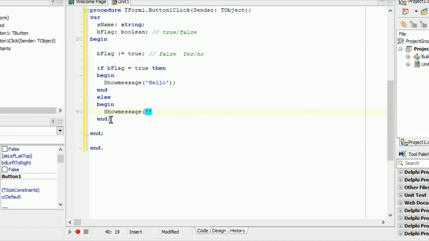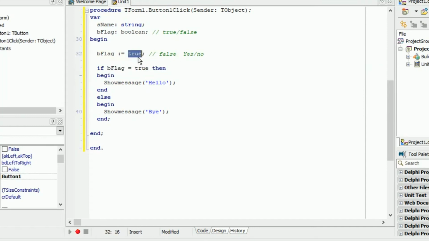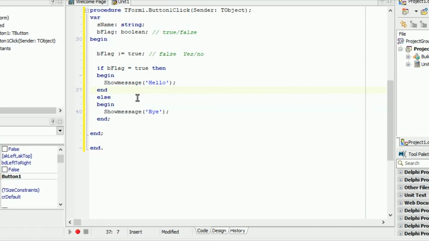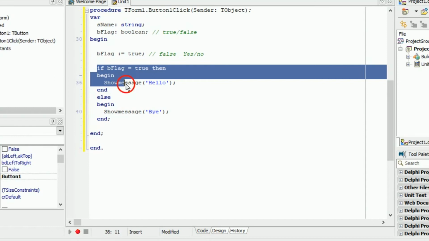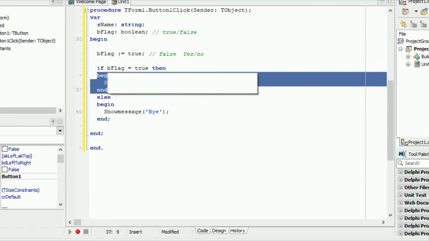So if show message hello, excuse me, if b flag is true, which it is, then run this piece of code, run that. But do not run this thing, because it doesn't have to be an else then. But if b flag is false, then it will not run this piece of code, because then it's false. It doesn't go with that one.